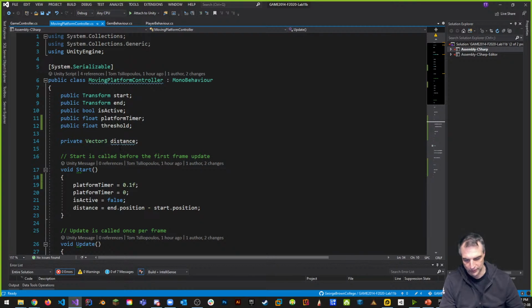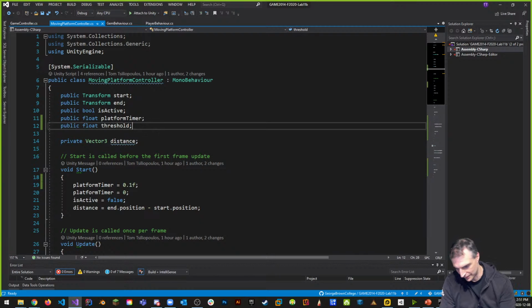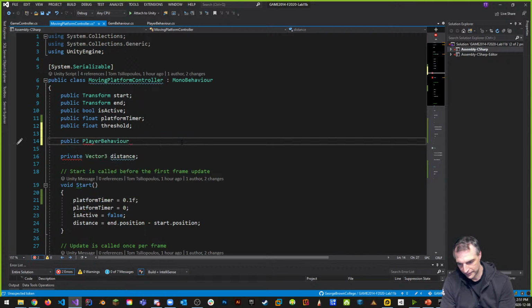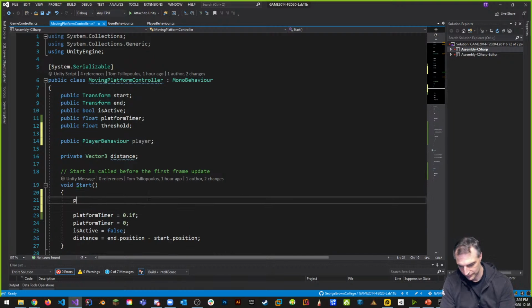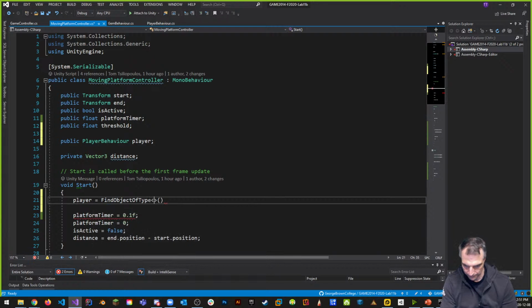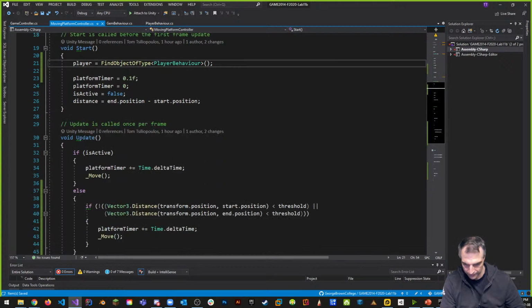So there's a couple things we can do here. We don't want to get references for each of the platforms right now to the player, unless we're going to automatically find the player. So if we're going to do that, it'd be something like this. Public PlayerBehavior player, and we're going to find the player. Now this is tricky again. So player is equal to FindObjectOfType PlayerBehavior. So now this is a reference to the player object. So now that we know where the player is, then we can do our math.